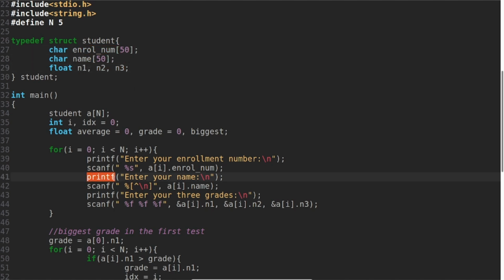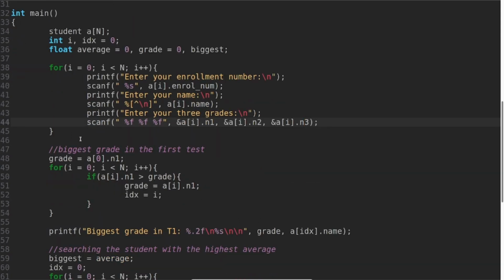As you can see, I am asking you to enter your name, with a space. This percentage bracket caret backslash n will read everything from your keyboard except the enter, and A in the position i, name will be stored in this place. And this printf is asking you to enter 3 grades, percentage f, percentage f, percentage f. So A in the position i, the first grade, second grade, and third grade.